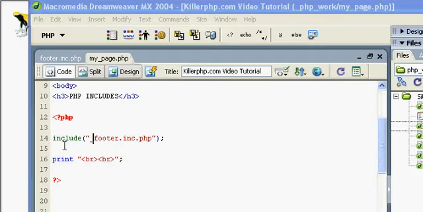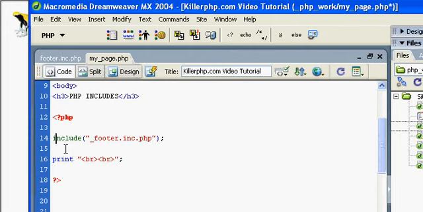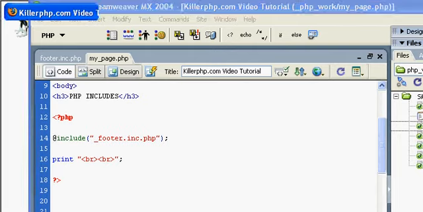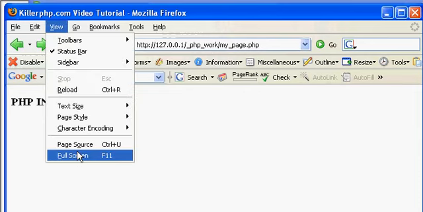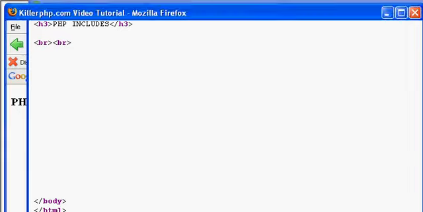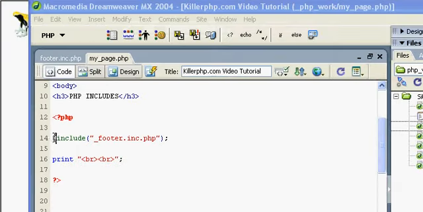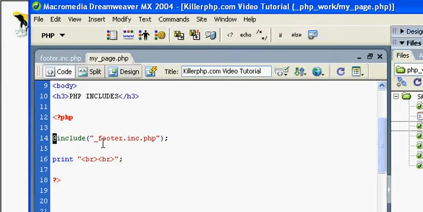So let's go back. Now let's include the @ symbol, save that, and reload the page, and as we can see, our warnings have disappeared. If we look into the source, there's no warning text, nothing at all. As you probably guessed, the @ symbol essentially tells the PHP engine that if an error should occur when trying to include the specified file, and I should mention that you should put the file name in double quotes, of course, it should suppress the error message.